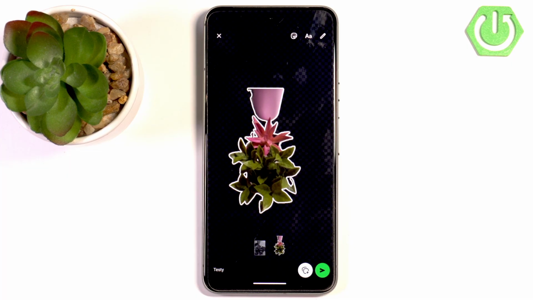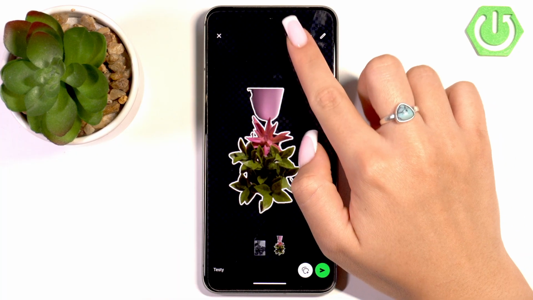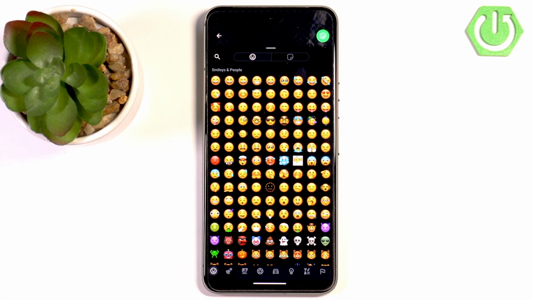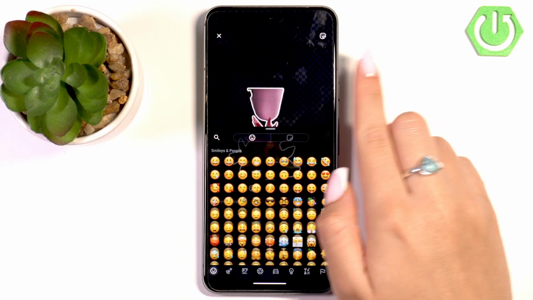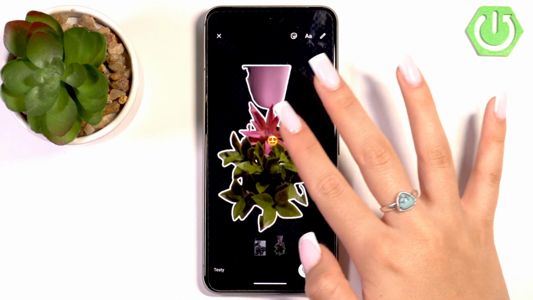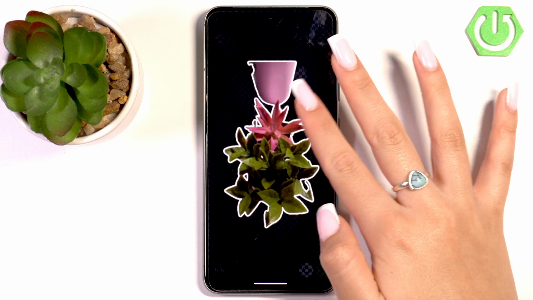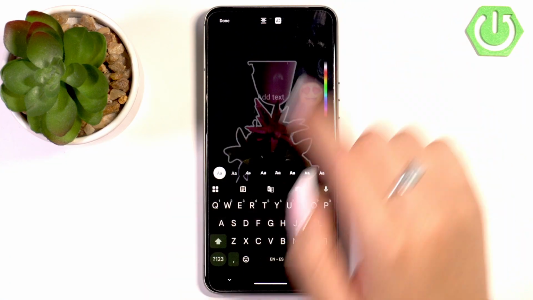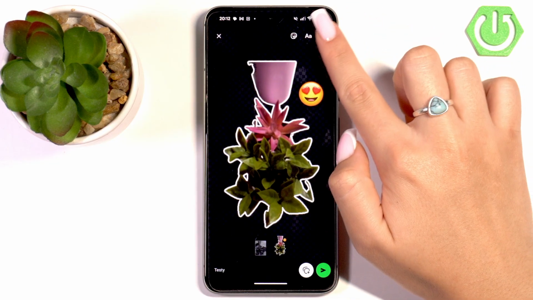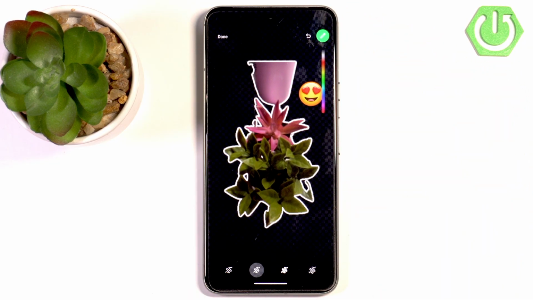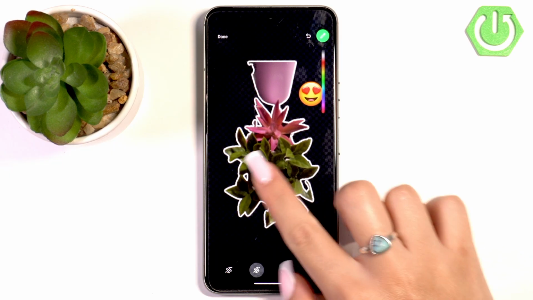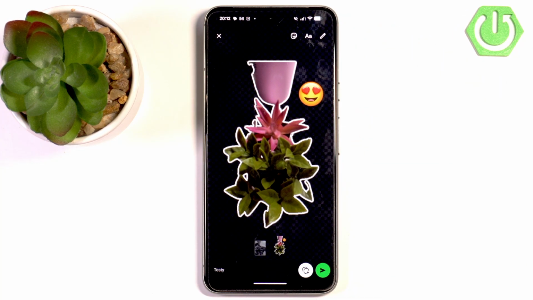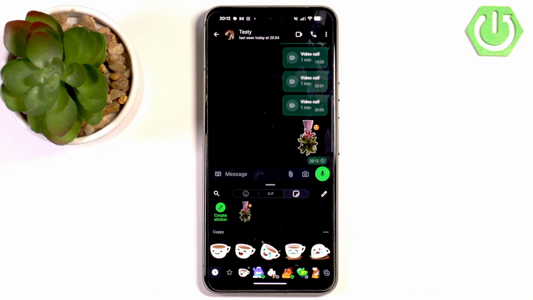So at the top toolbar you can edit your sticker. You can tap on this option in order to add sticker or emoji icon like this, and you can edit that. As well, you can add text, and you can tap this pencil icon in order to draw on your sticker like this. So yeah, and after this, when you're done, tap send button.